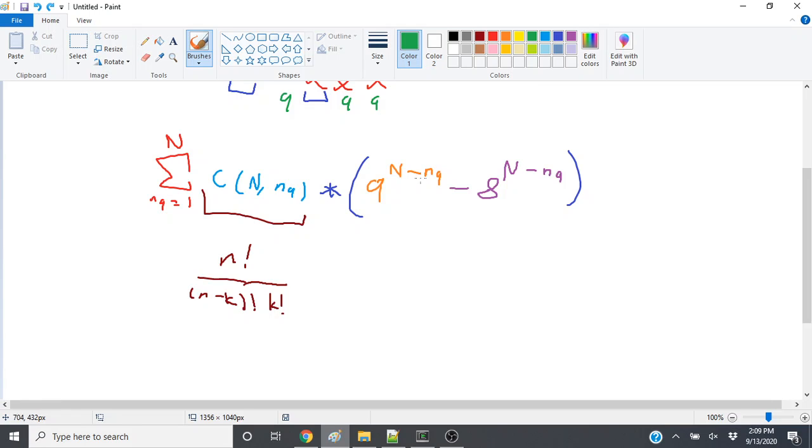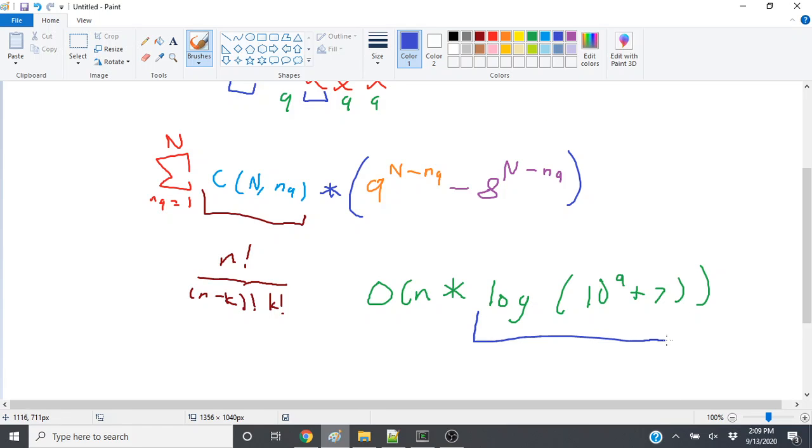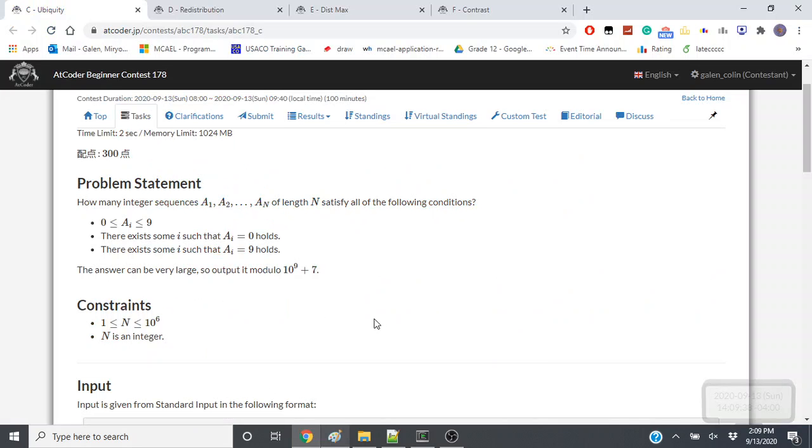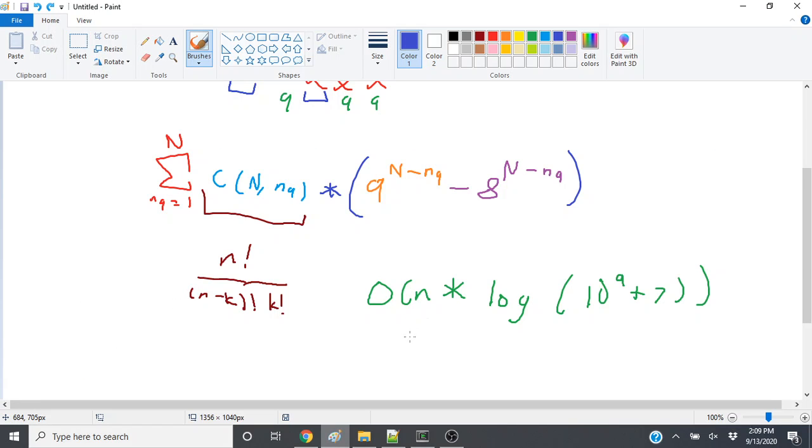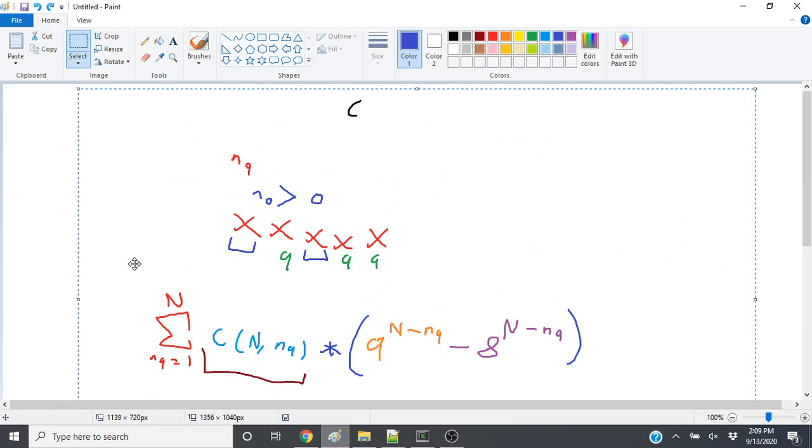And this is modular exponentiation, so it'll take O of log mod. So the final solution is O of n times log of the mod, which is 10 to the 9th plus 7. While this is technically constant, it's important enough to be included, so I will include it. And yeah, so one way to do it is to use inclusion-exclusion. Another is to fix the number of 9s and just do some simpler, in my opinion, math to figure that out.